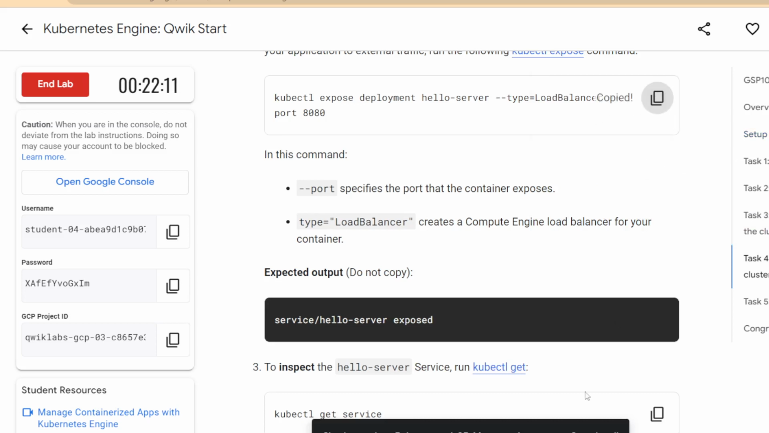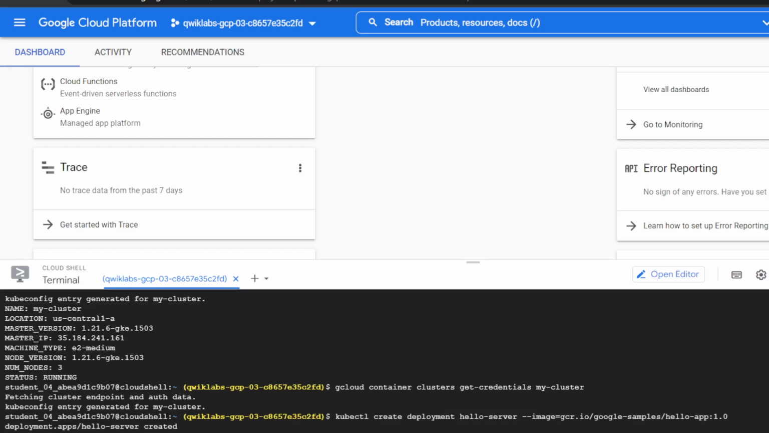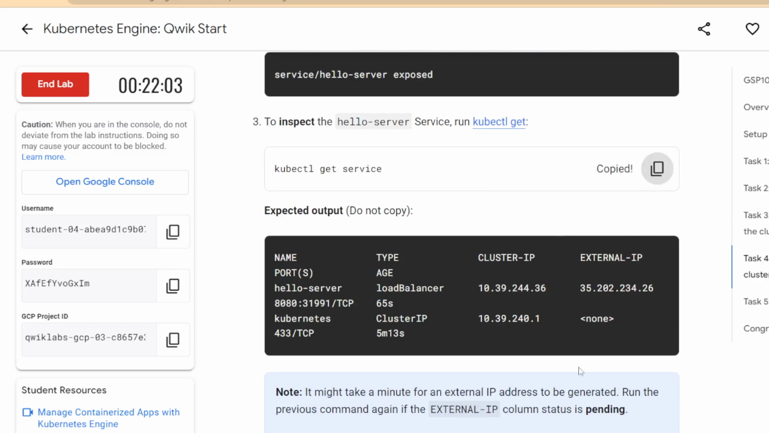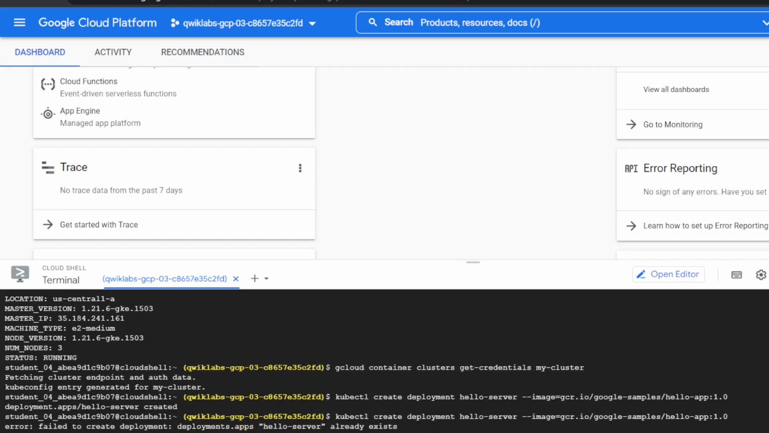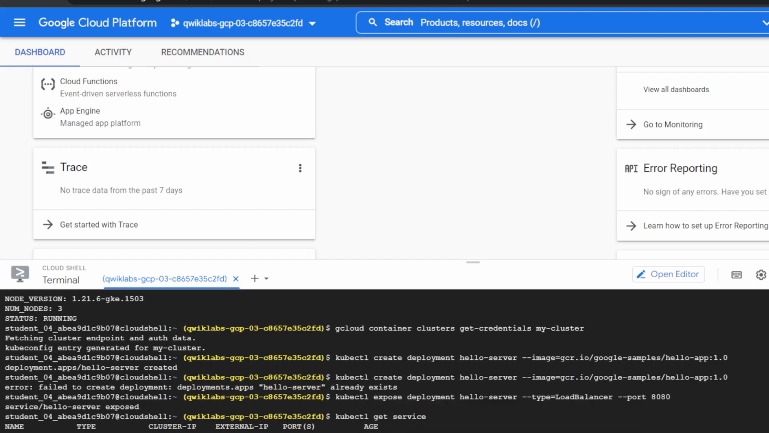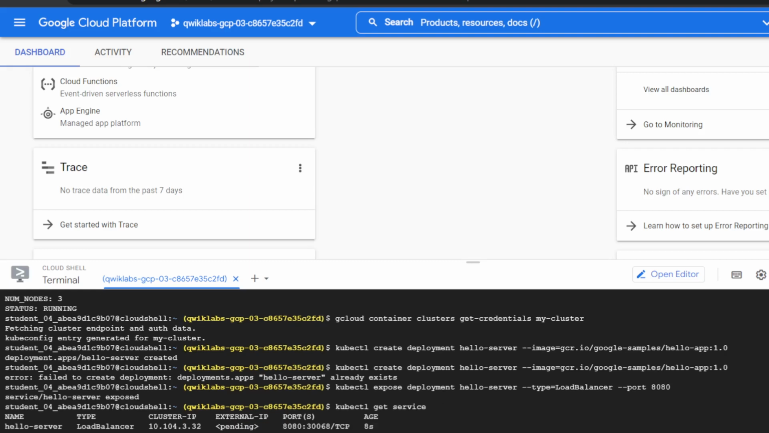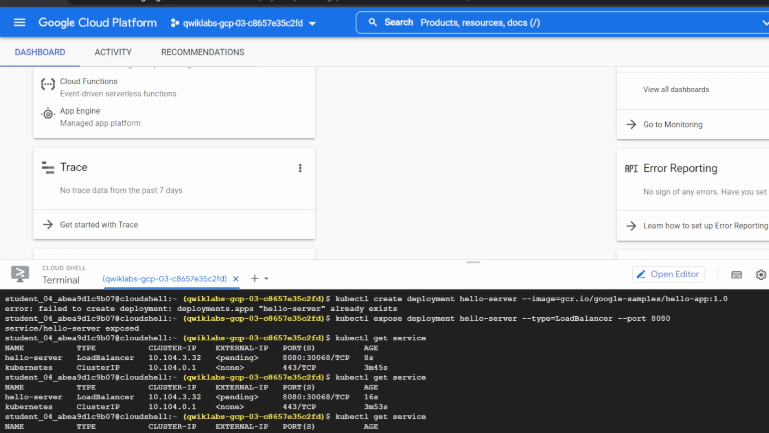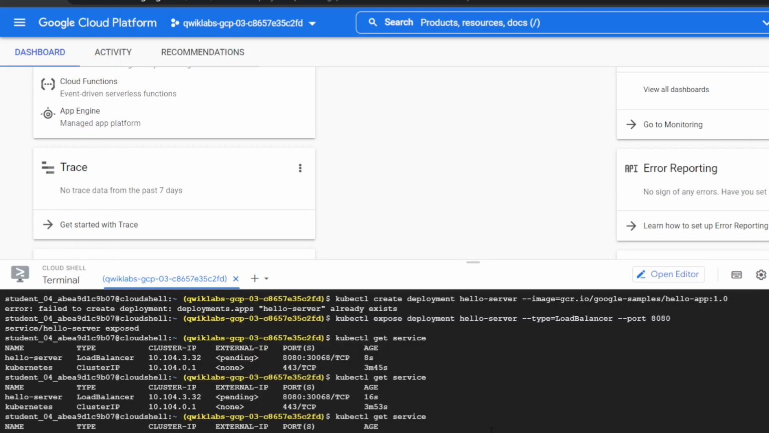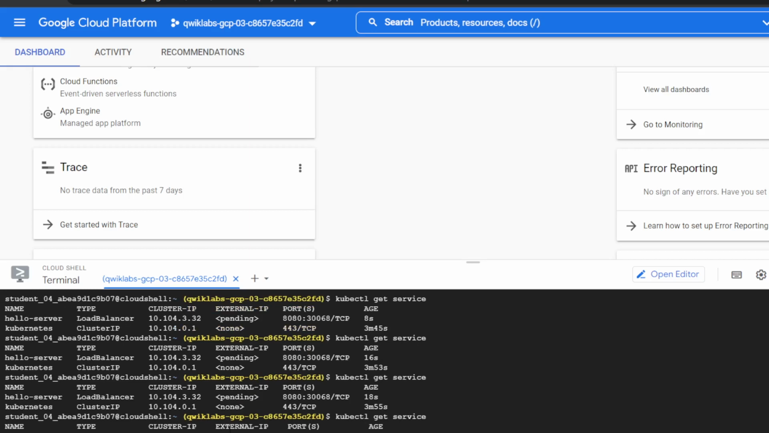Okay, then copy the next one and paste here, and then inspect it. Then wait for the external IP. Here you can see pending. Paste here, again paste. When the external IP comes, then you will see it. Again paste that. You can see now an external IP is generated like this.